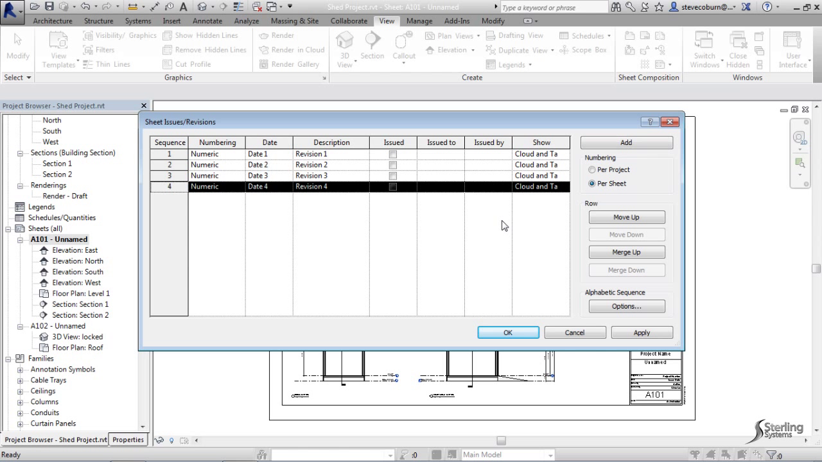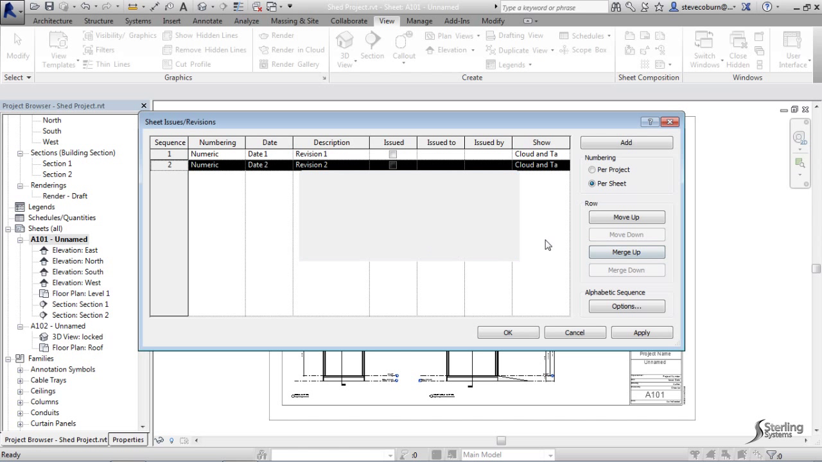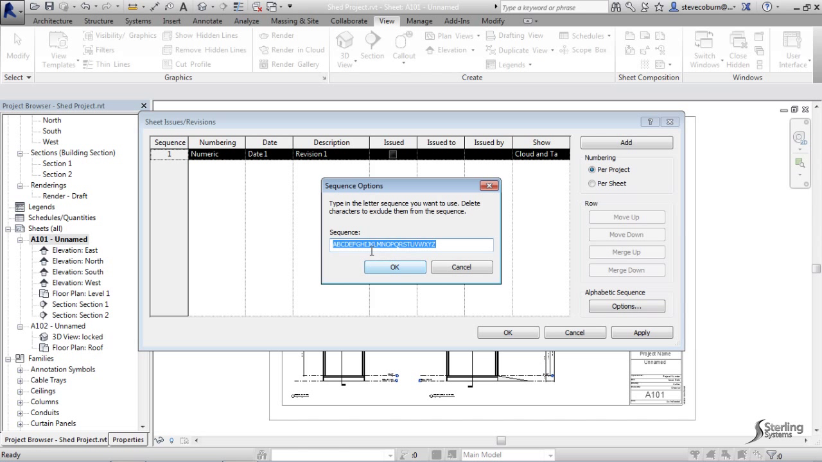You cannot delete them. However, when you go to one, you can merge it up to the next one, and you'll get this message every single time. So do this a couple of times to get back to our first revision. You'll see the options here of numbering per project or per sheet. It's defaulted to per project, and when you change that, you always get a message saying that it'll change all the revisions that you have out there. So we're going to start off with the default, and you also have several options here for alphabetic numbering. It tells you how you want it numbered and lettered.